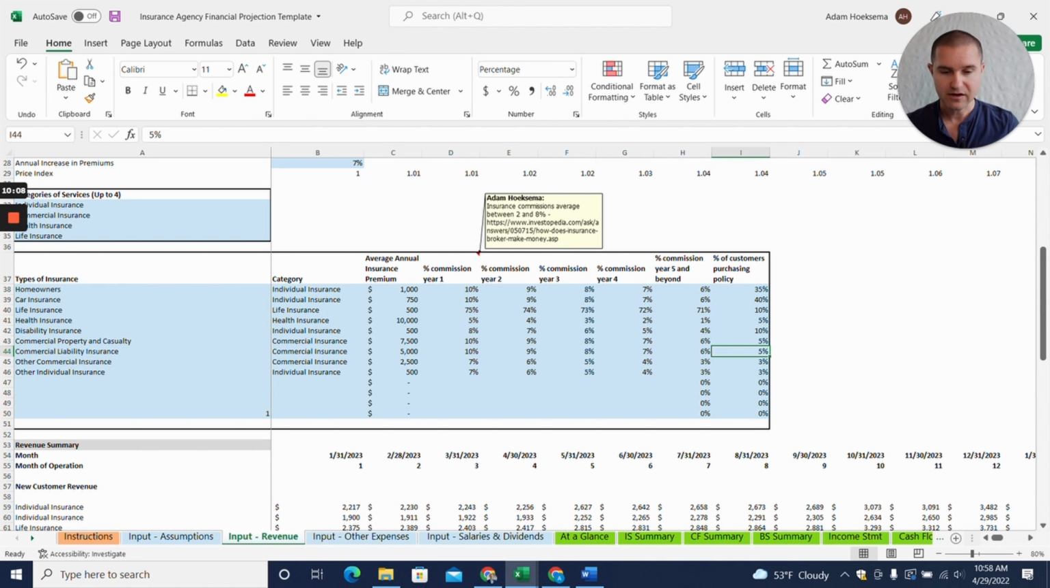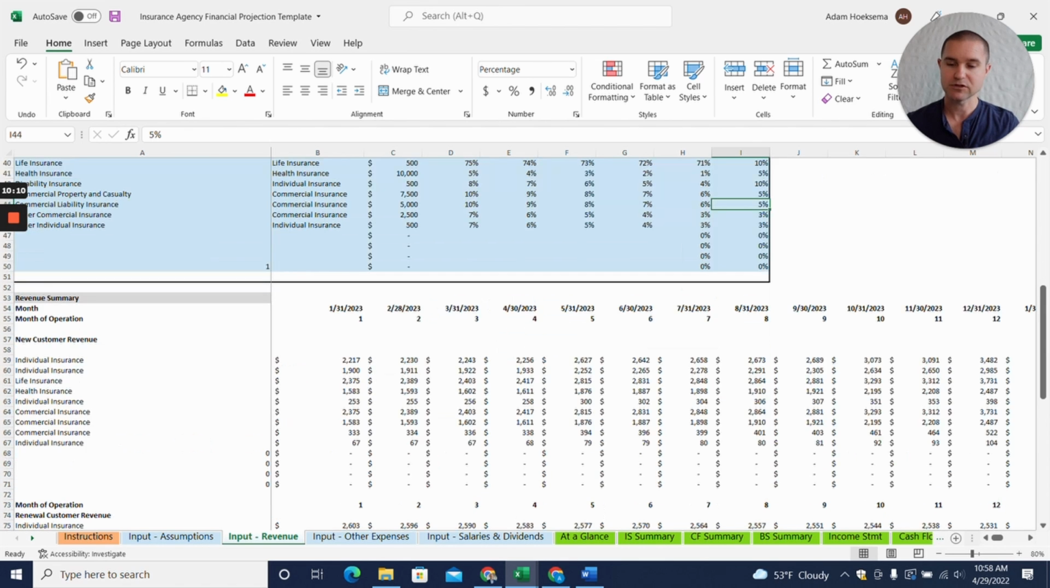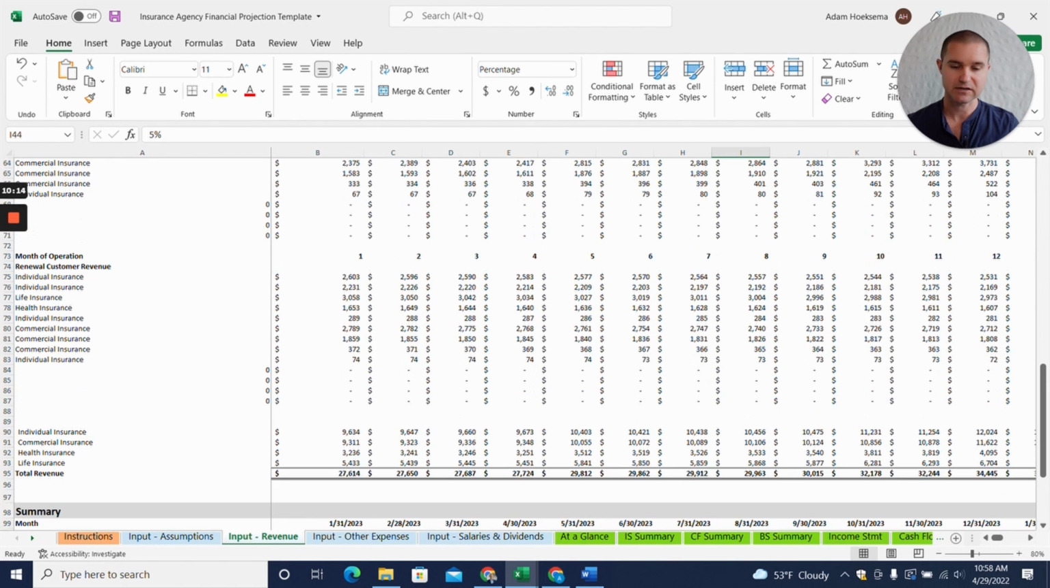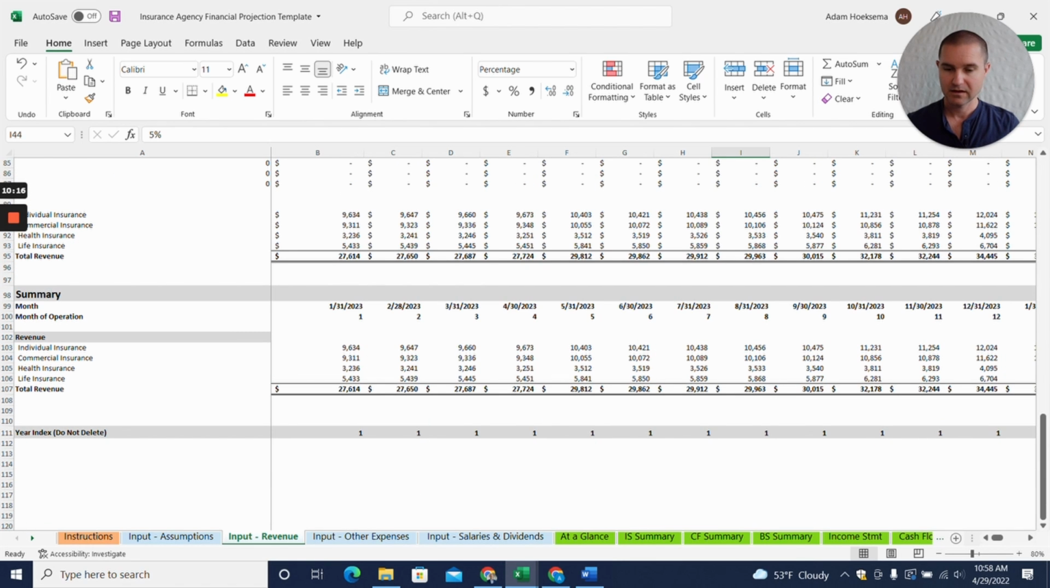Now, based on how you filled out this table and the number of customers you have, we're going to do all the work here to project your revenue. And they'll all be summarized into these 4 categories of revenue.